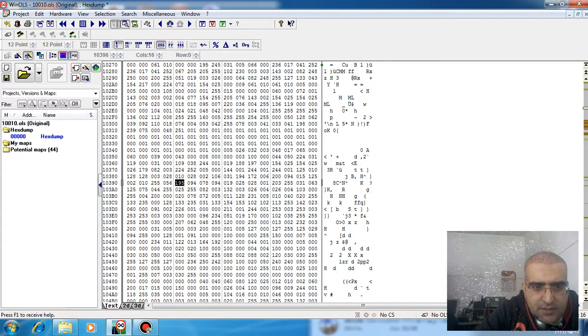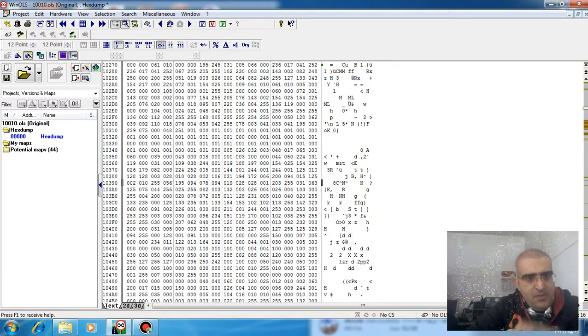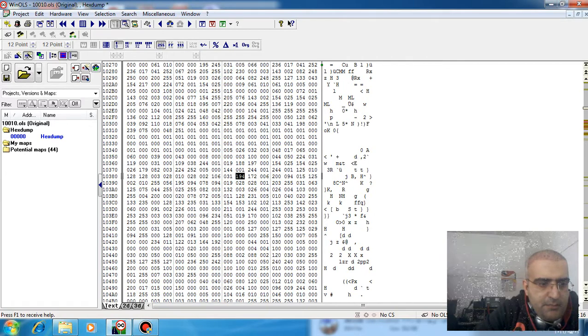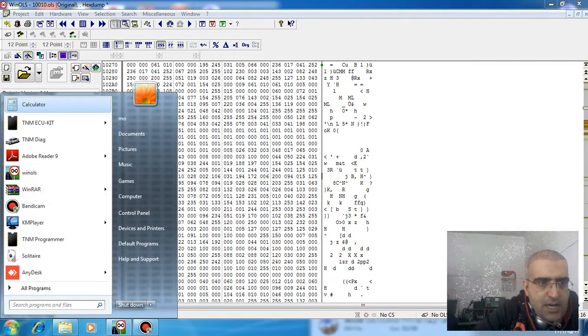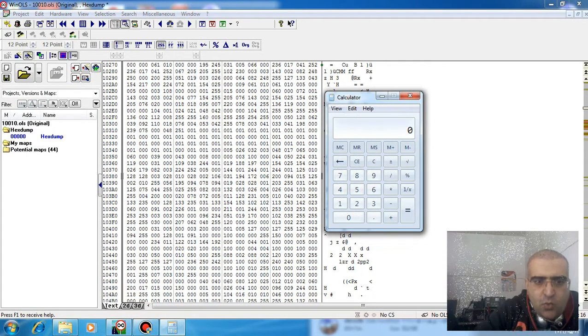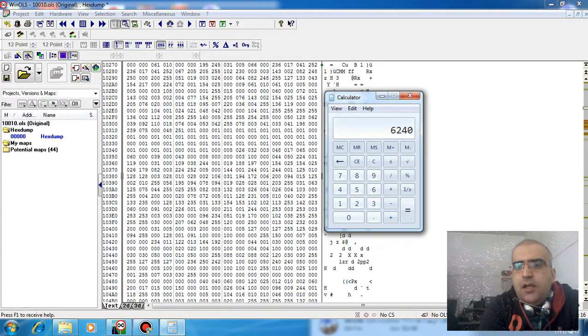The first digit before this area relates to maximum RPM. And if you go back, you find this digit 006, and before that you find another hex decimal related to the maximum RPM limiter. Okay, you need the calculator. 195 multiplied by 32. This is 6214. It's the maximum RPM limiter.